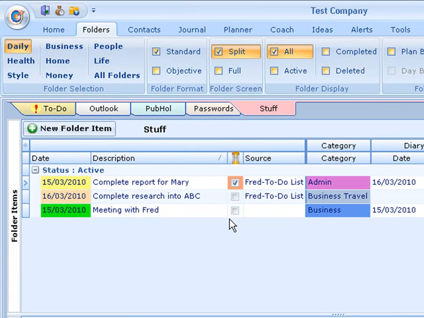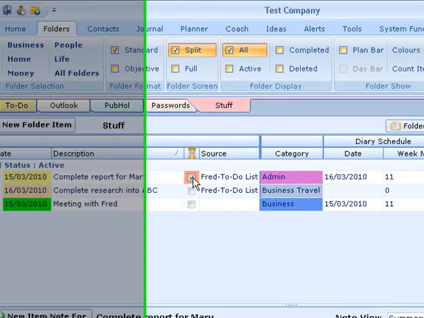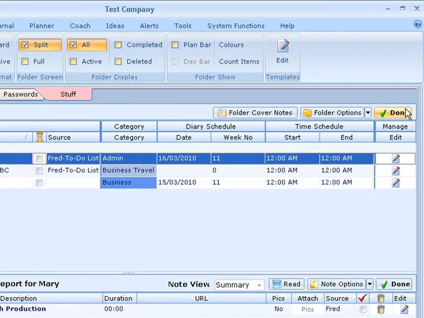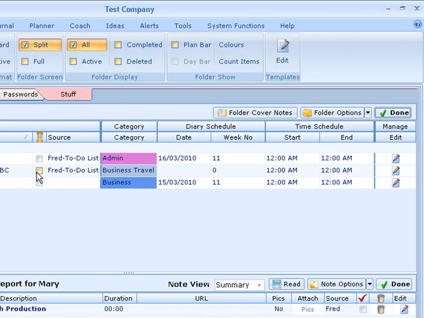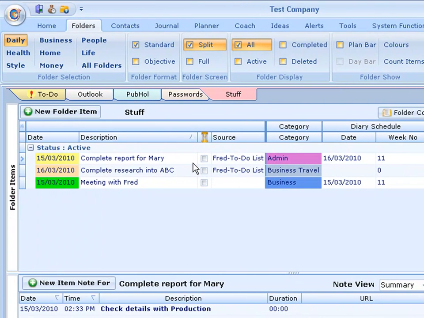You just tick it, and at a glance you can see all items that are waiting. You can go and switch that off at any time, and it has absolutely no impact on anything in the system at all.